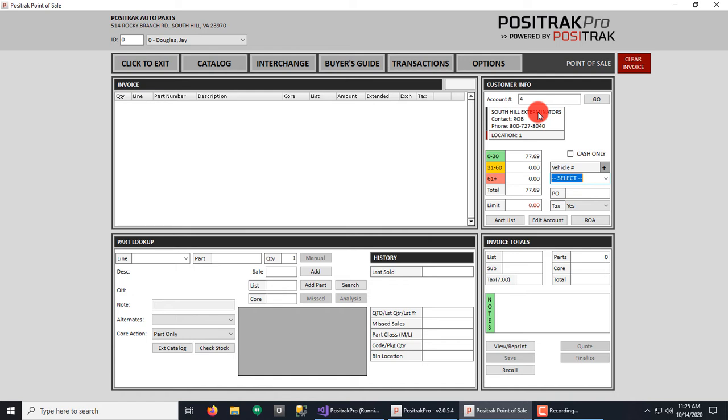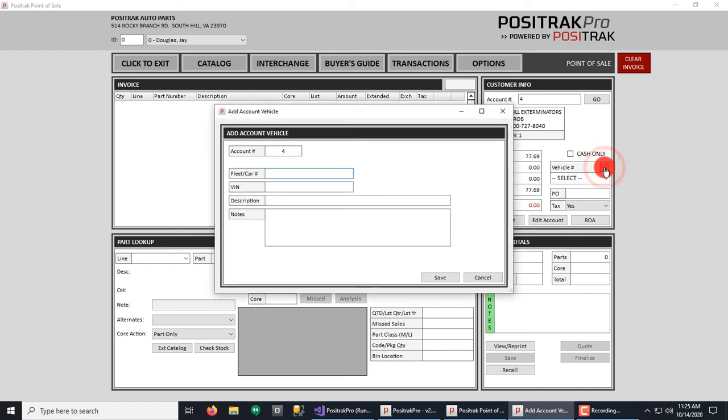Maybe you have a little shop attached to your parts store. This could help you with tracking that history on specific vehicles. So you can add a vehicle to an account directly here from point of sale by clicking the little plus icon, and if it's got a car number, a fleet number, truck number, whatever, you can put that in, put in a VIN number, a description, and any notes that you want.